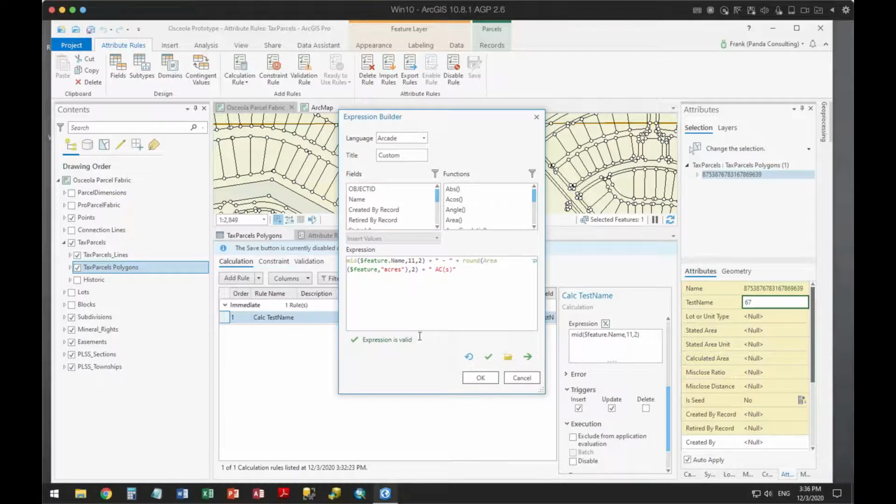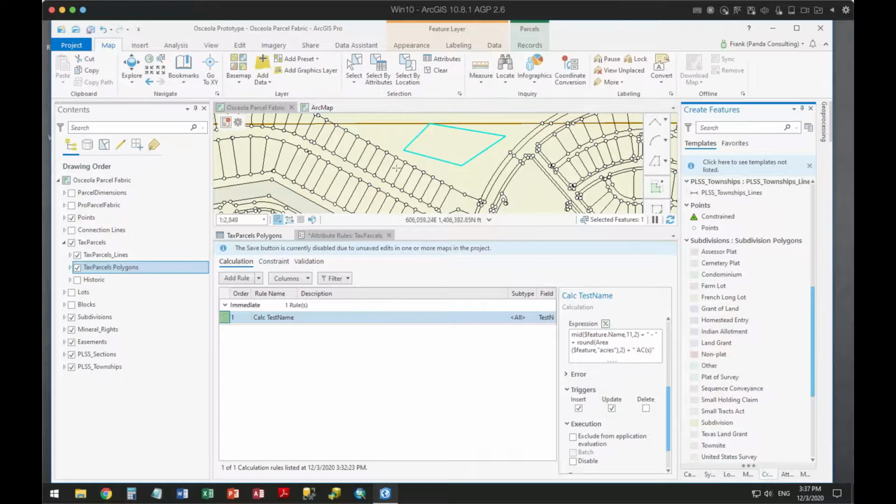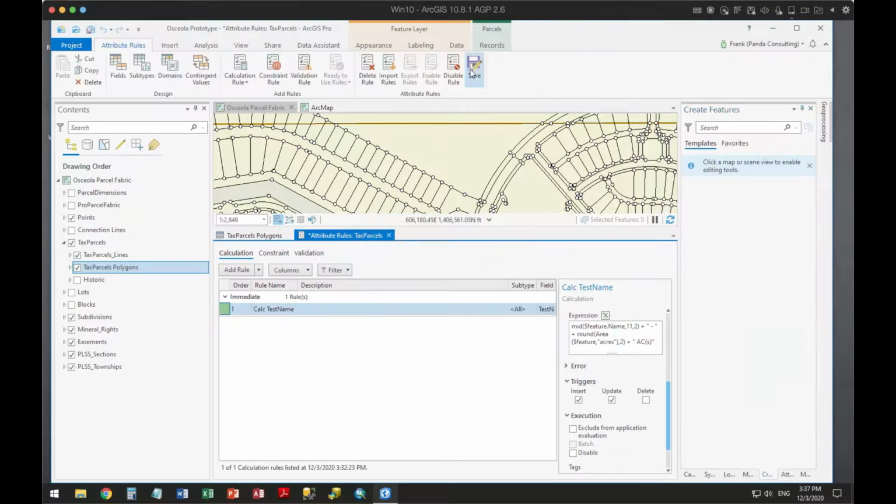All right. So again, we now have a new expression in here for the attribute rule, and it's going to be fired off every time we add something or update something on here. And we cannot update our attribute rules until we save any edits. So let's just delete that edit. Then we can go back here to our rules and save it.